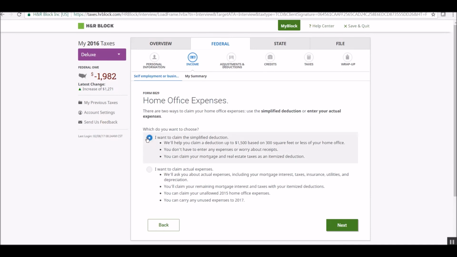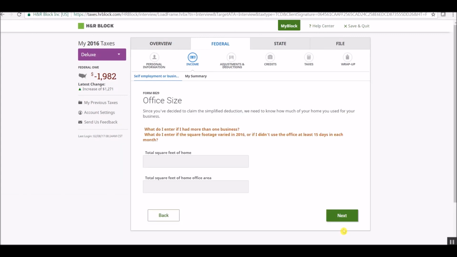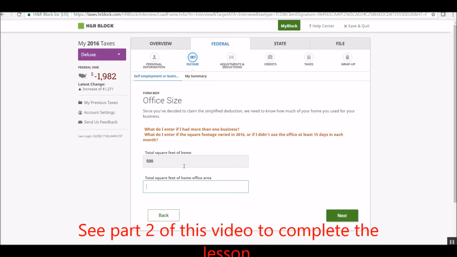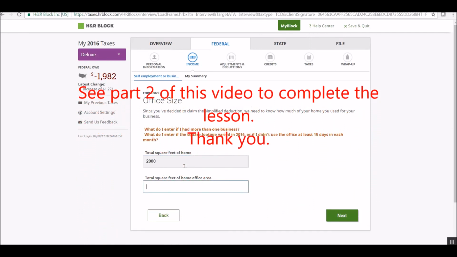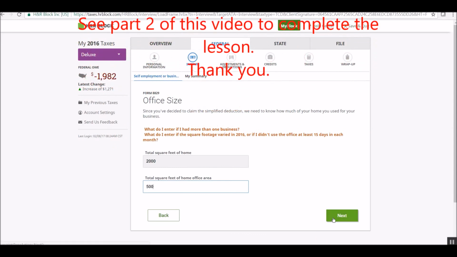I want to claim a simplified deduction, which is easy to take, and if you maintain your actual expenses bill by bill, then select that option here and click on Next. Assuming we want to take the simplified deduction, click on Next. Enter a few more details like office area, total square feet of your home, and your office area, and click on Next.